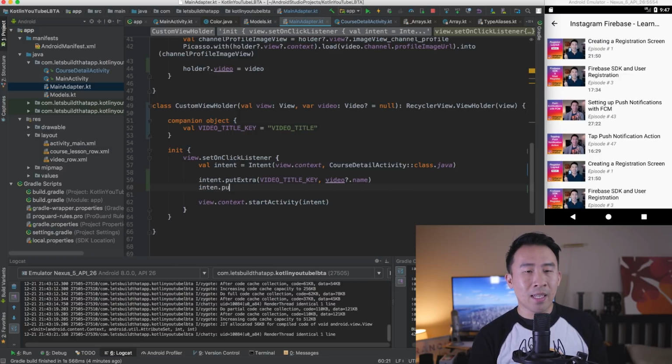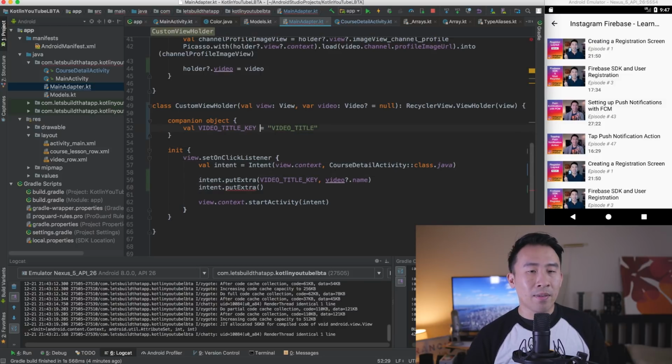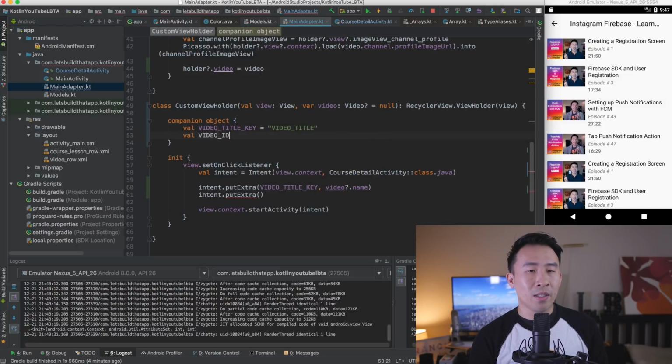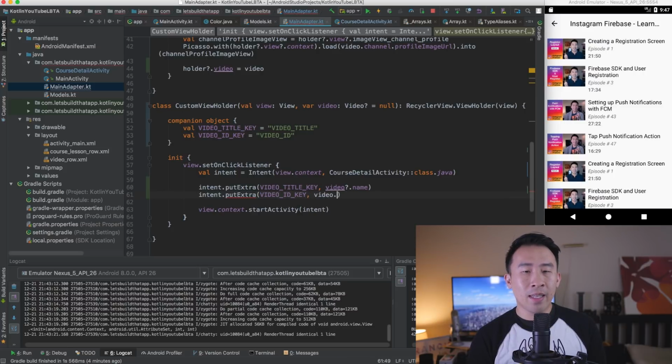So intent.putExtra. And let me use a val up here, val video ID key equals, I don't know, video ID, seems to make sense. And let's use video ID. And then video has a property on it called ID. And make sure you use a question mark.